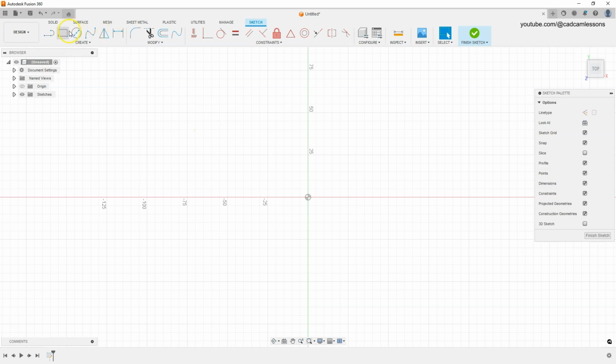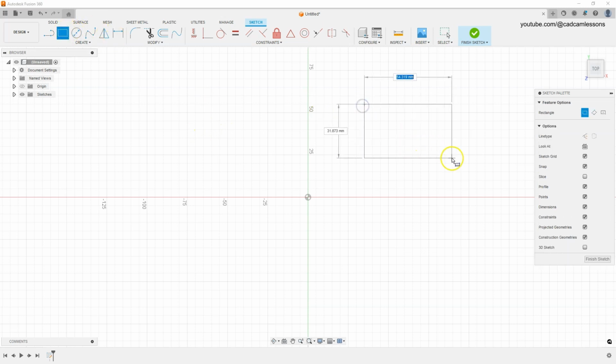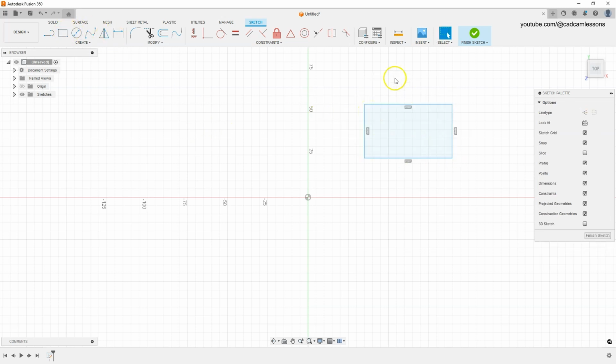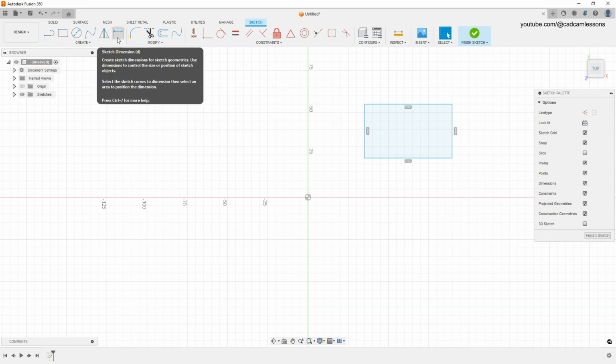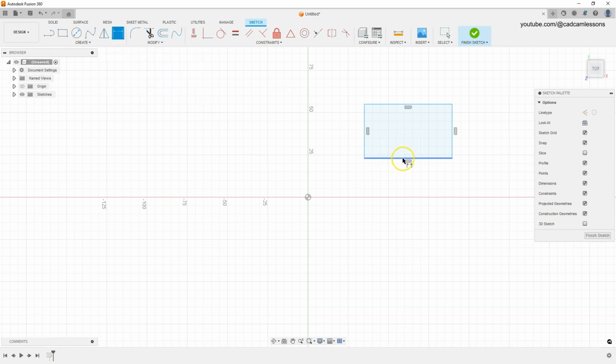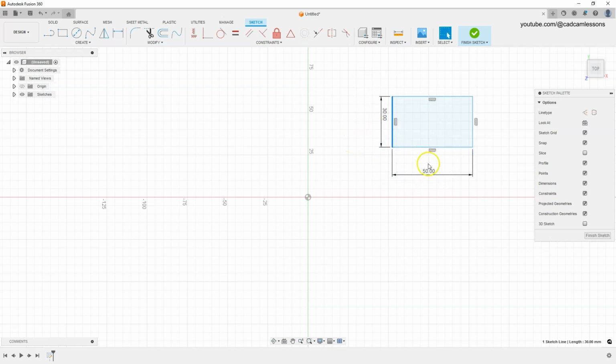Let's draw a rectangle. At this point, this rectangle has no specific dimensions and there is no specific position in the coordinate system. To determine the dimensions of the rectangle, we use the sketch dimension command and indicate the geometry you want to dimension and give the dimension of this geometry. Despite the fact that this rectangle is dimensioned at this point, its position is not specified in space.